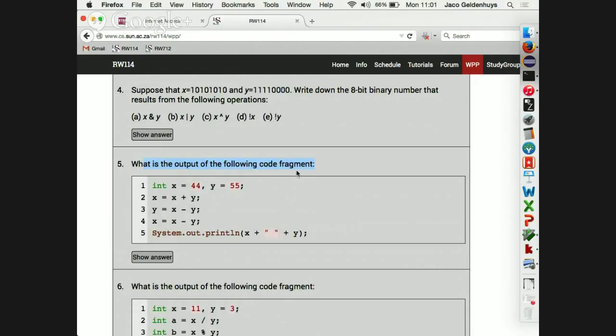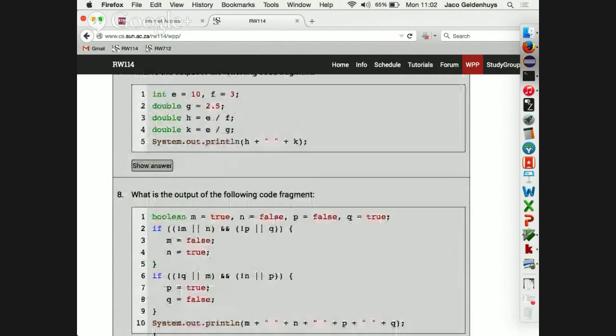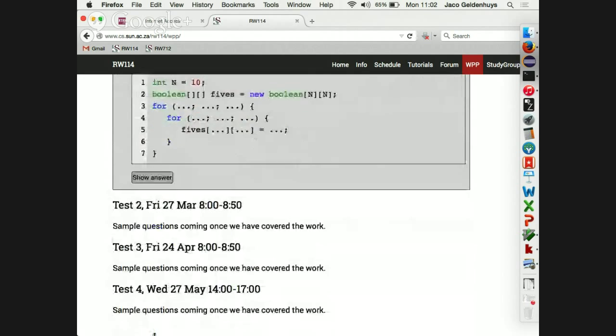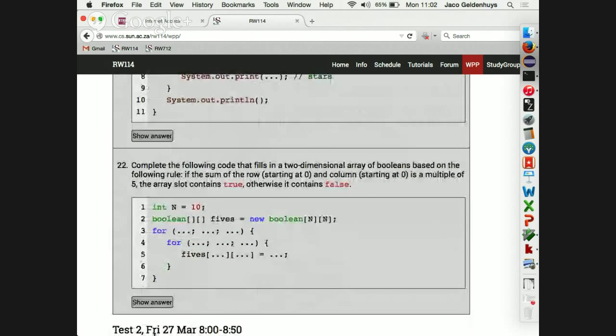Question 5. 44 and space and 55. Unfortunately, that is exactly wrong. Okay, it's the 55 first and then the space and 44. So there are tons, and when I say tons, I mean 21. 22, so just give me 1 sec. 22 sample questions on the web.